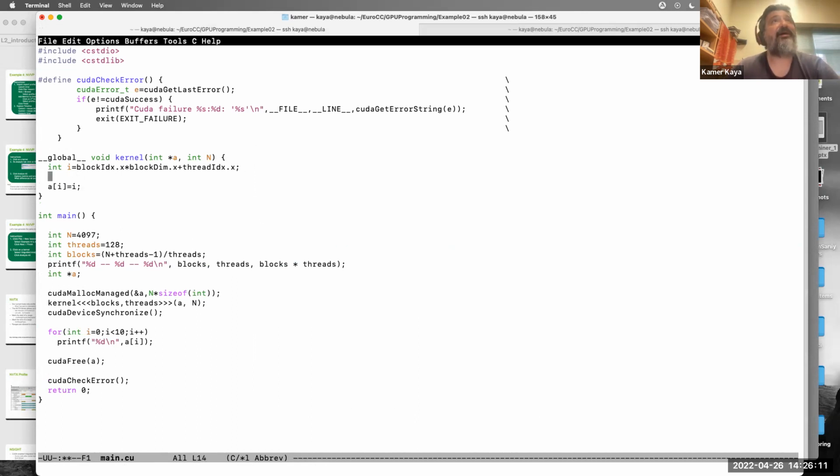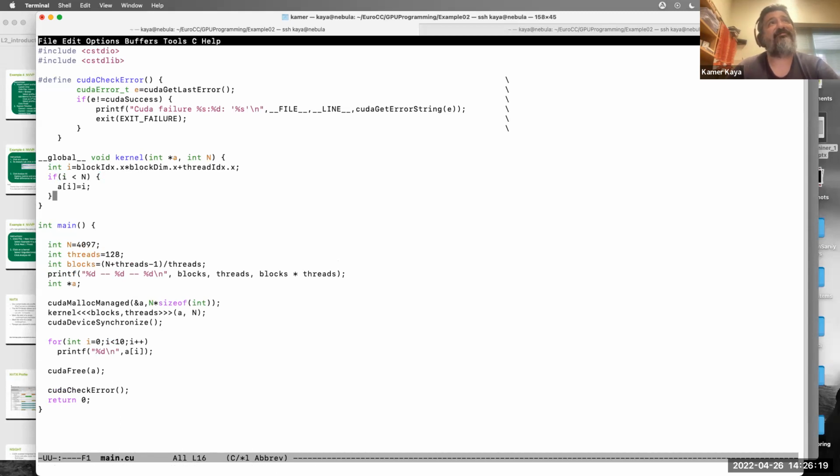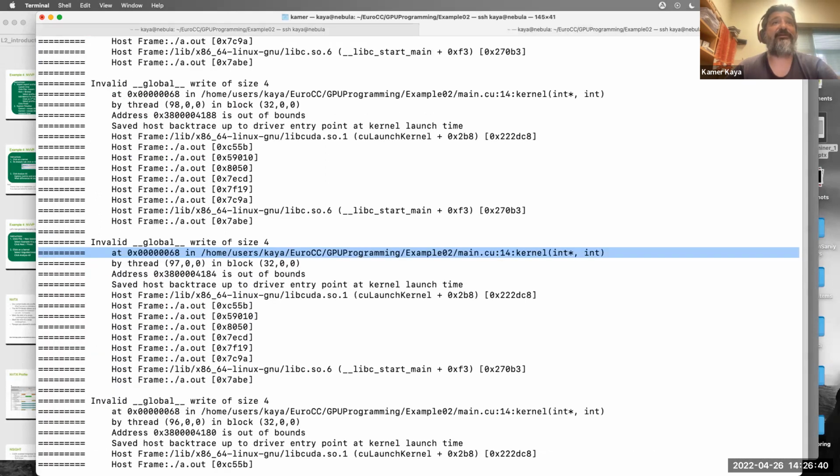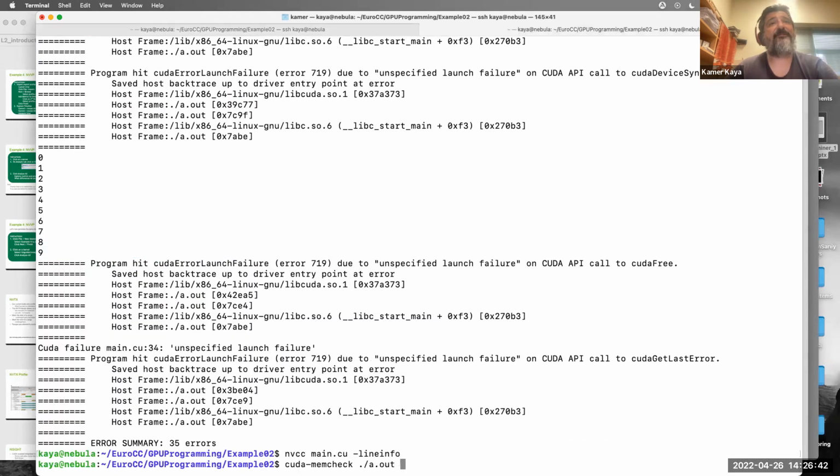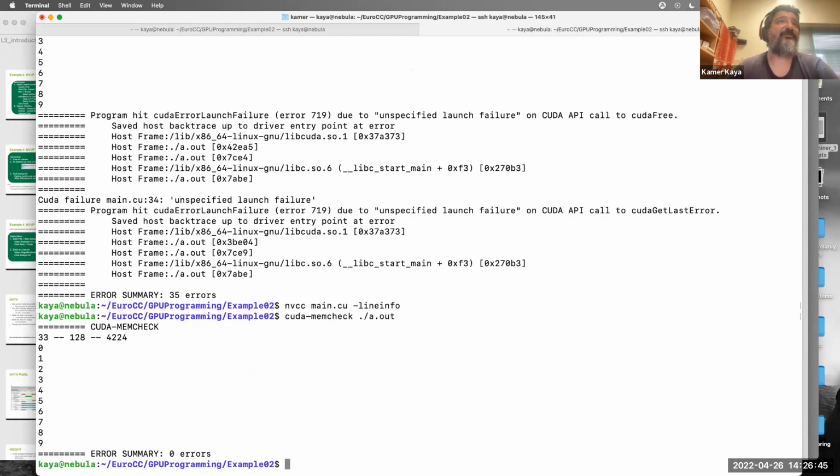Okay, how can I fix that? There is a very common pattern that you can use. If i is smaller than n, then do this operation. Otherwise, don't do anything. So for the first 32 blocks, we'll skip that, so it will always be okay. But for the last block, the first thread will go inside, and the last 127 will go outside, so we'll not do anything. Let's compile it again, and run it with cuda-memcheck. And as you see, it is now error free.